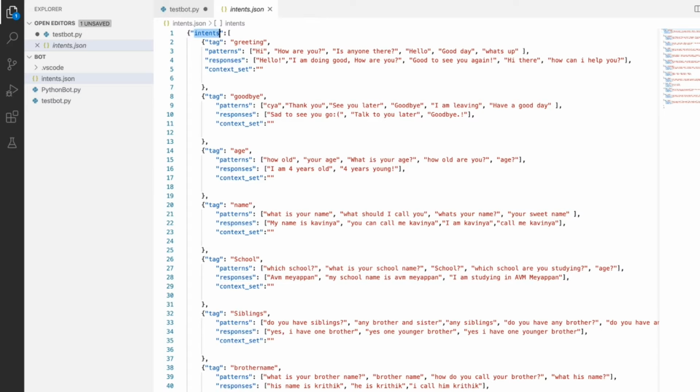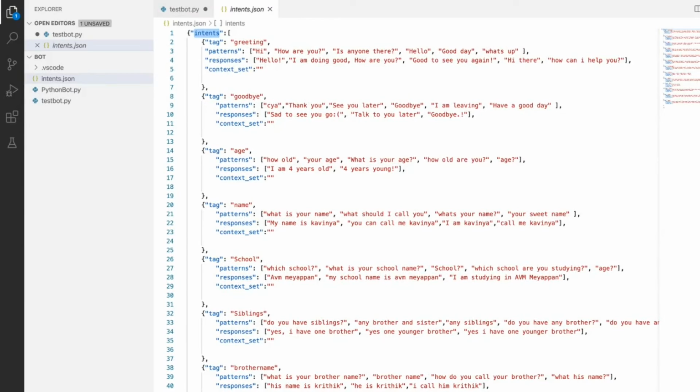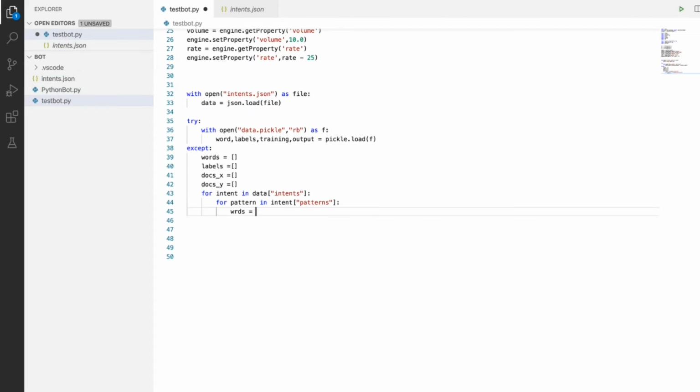So the intent is the parent one. In this array I'm trying to loop the intents. If we have multiple intents, it's in array format, so we can loop it and try to figure out each and every pattern. So that's our motive. I'm looping the intents from the dataset and looping the patterns again, and creating a words variable.